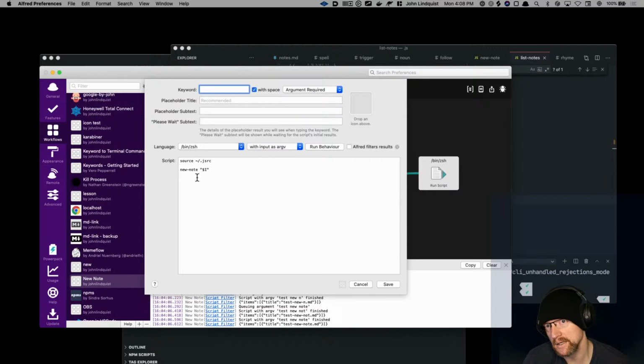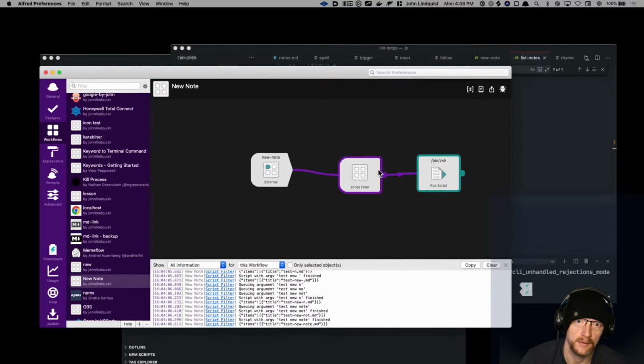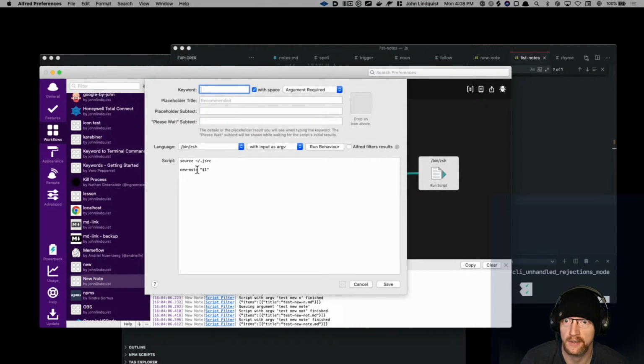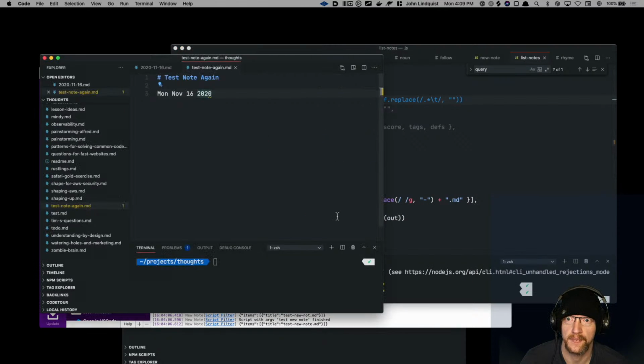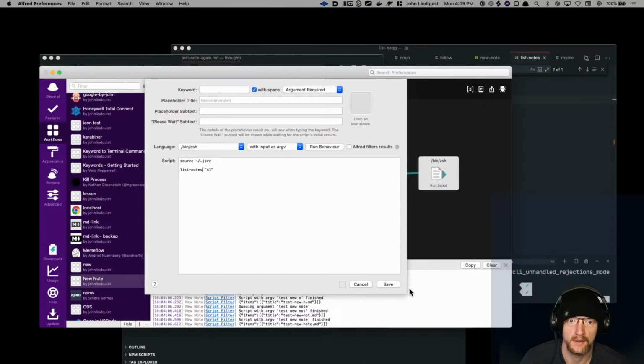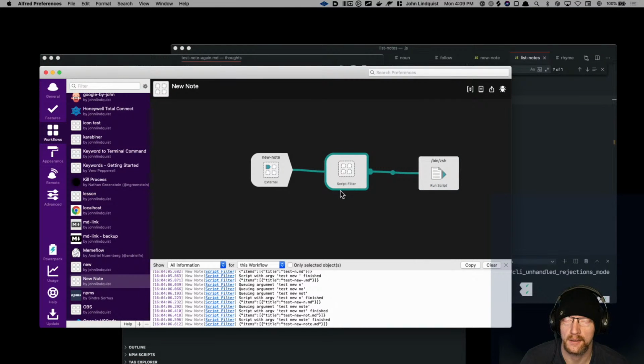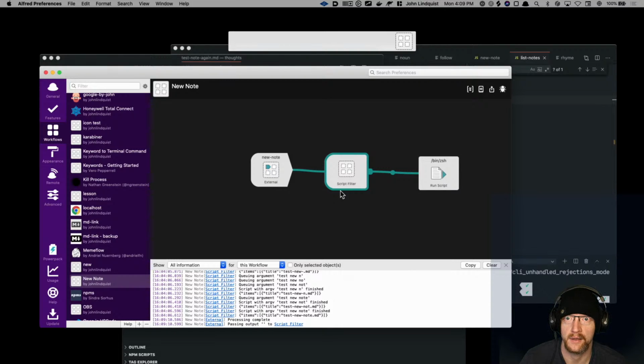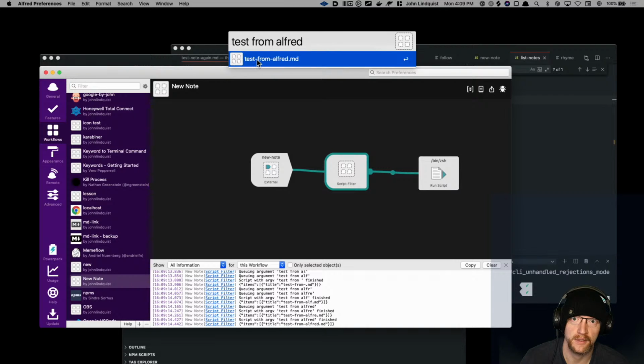So we have those steps of the keyboard shortcut that launches it, the script filter that lets me pick. Right now, it's not going to list any files. It's just going to show me what I'm typing in, and then once I select one, it should pass it along. So this one should be list file or list notes. What did I call it? Yeah, list notes. All right, save here. And now if I test from Alfred, so when I hit enter, it should pick this.